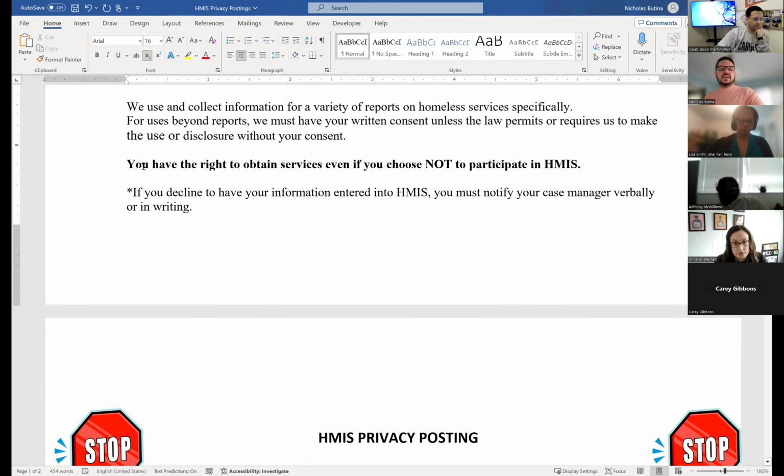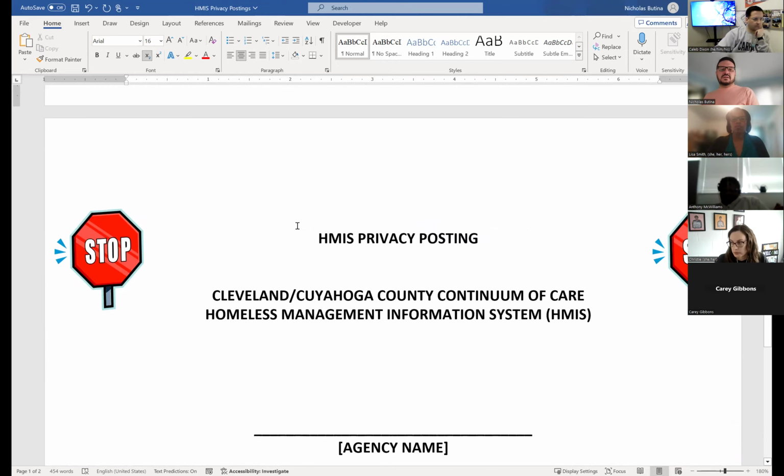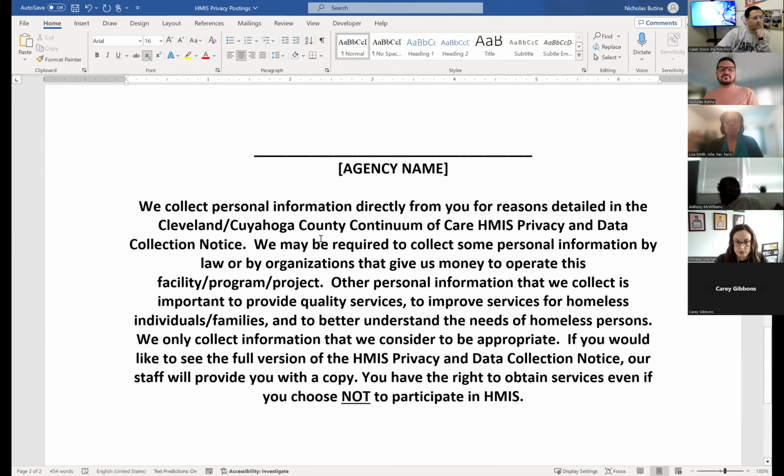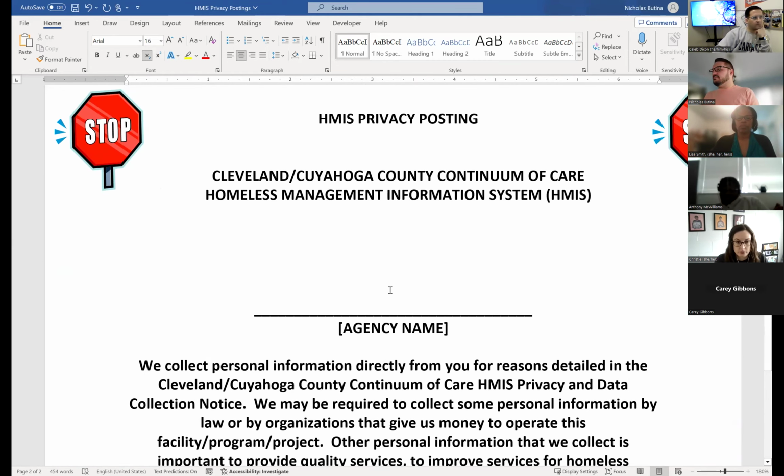And so again, just this line is super important. You have the right to obtain services even if you choose not to participate in HMIS. So folks, you can tell them that. But this will just be posted anywhere where you might have people come in and do that intake process with you, where they might be signing an ROI.